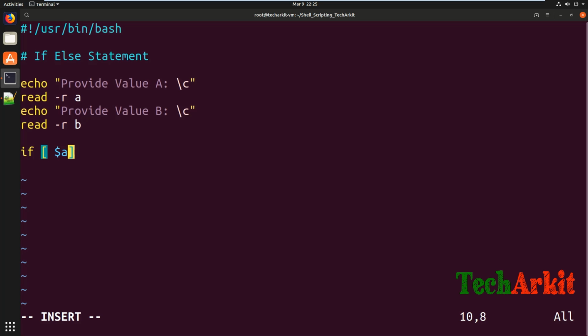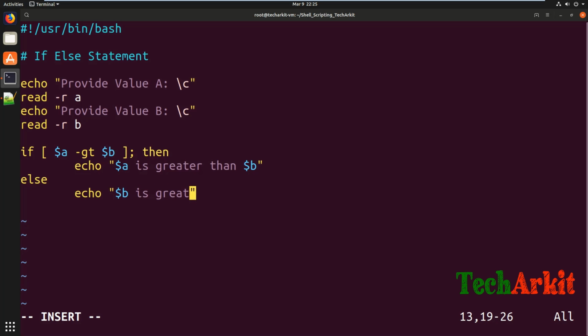Say if $a is greater than $b. I'm using these relational operators with this if statement. Say echo $a is greater than $b. Okay, else echo $b is greater than $a, and close this if statement. This is about the if else statement.